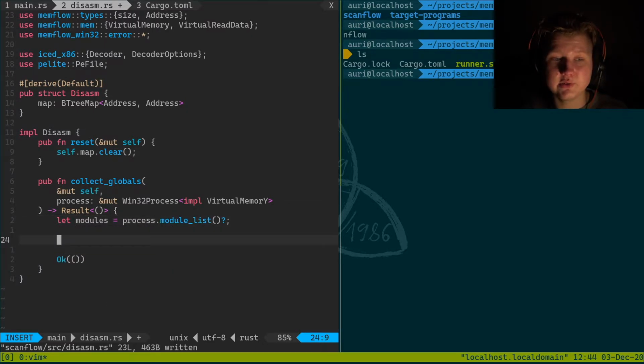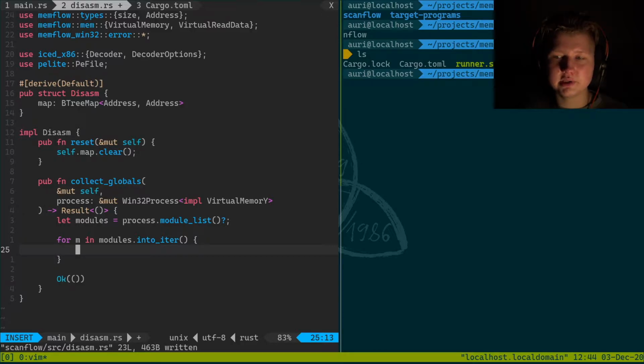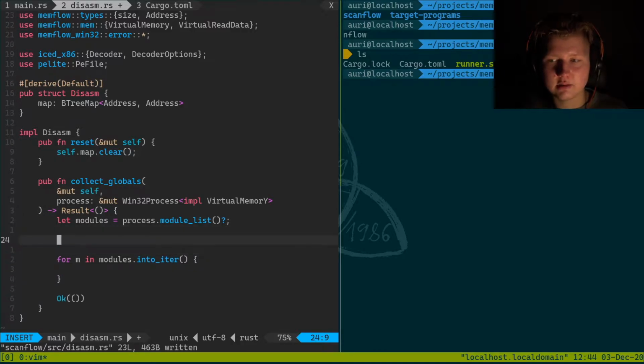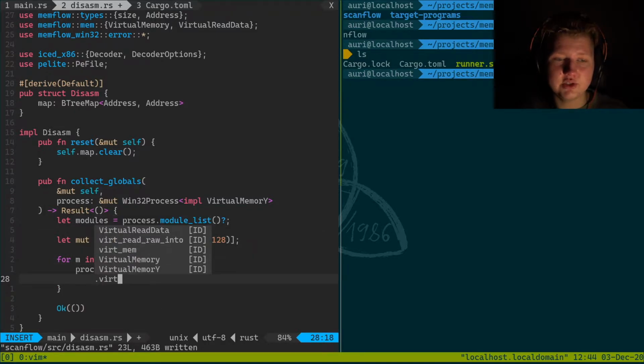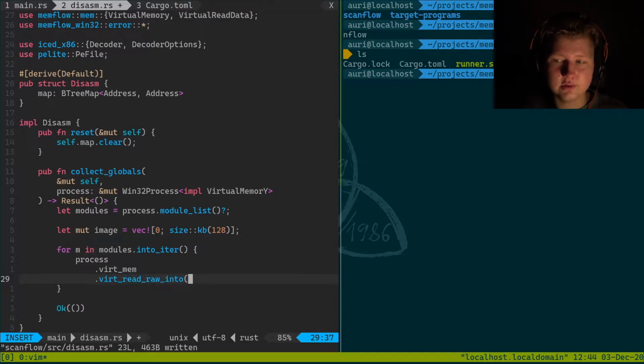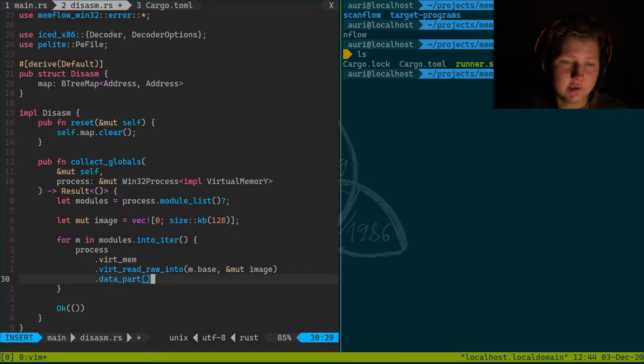and we're going to iterate through those modules, for m in modules, and we're going to read the header of the module. So we're going to create a zeroed header with 128 kilobytes of data. I found that enough for our purposes. It's going to be process virtual memory, virtual read raw into. We're going to read at the base address of the module. That's where the header resides all the time.